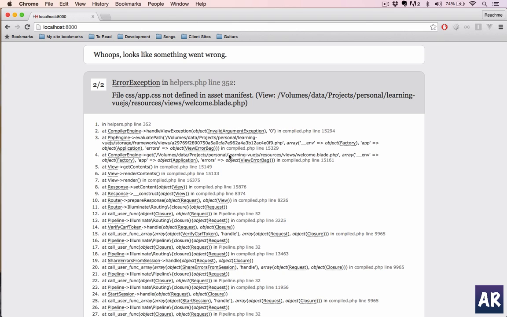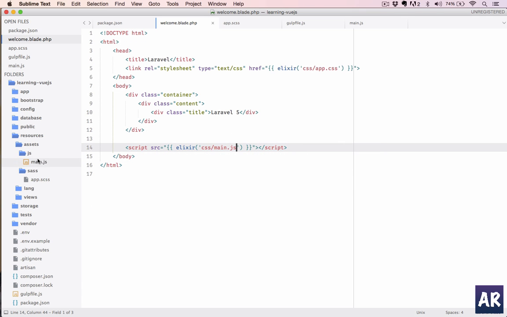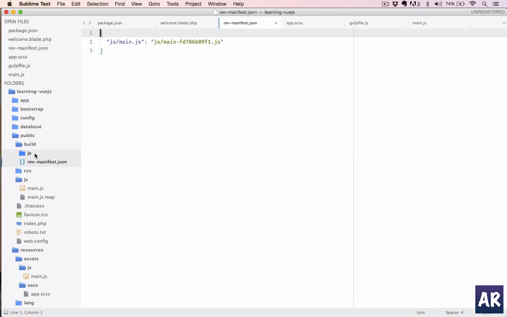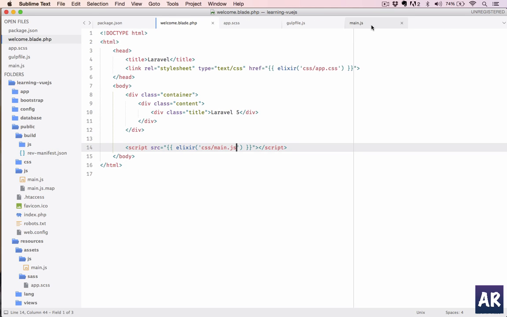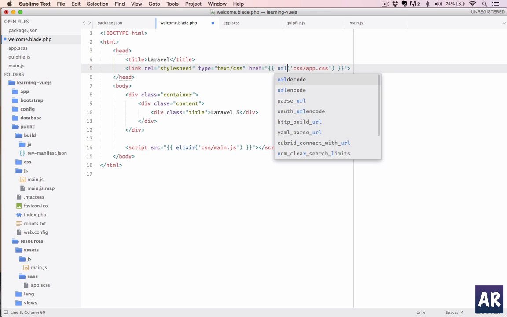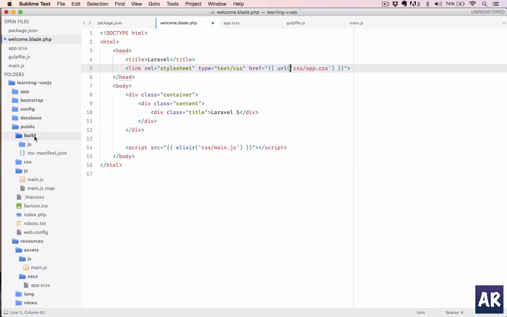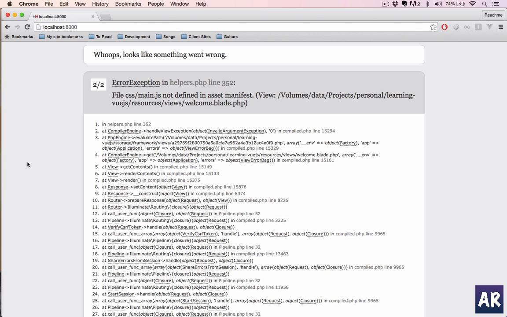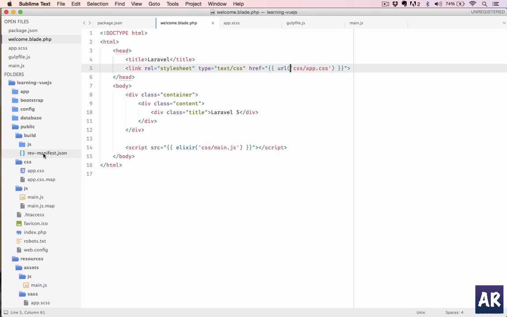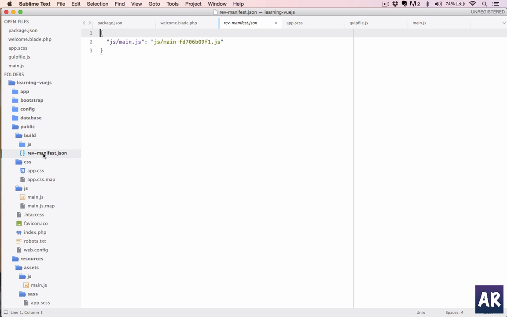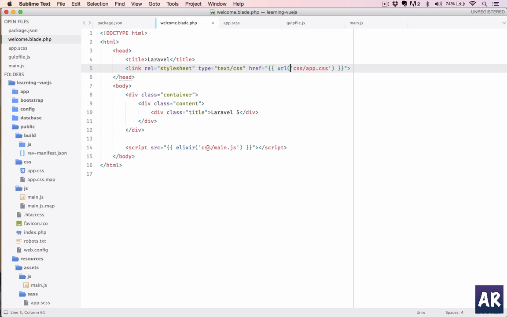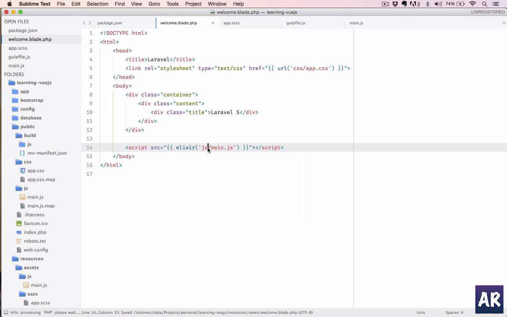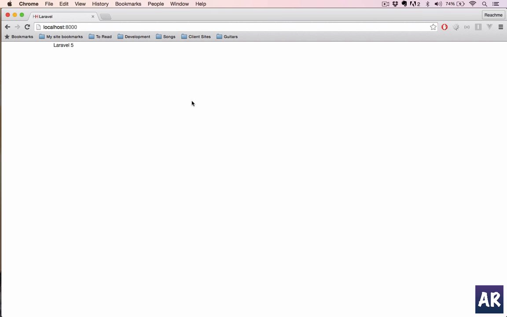Okay, app.css not defined. Let me see the manifest. Where is it? Public. Okay, I haven't versioned it. So what I can do instead is come here, url css, and this should work. No, main.js is an asset not defined. js/main. You must have caught that. Anyway, so we are getting this.